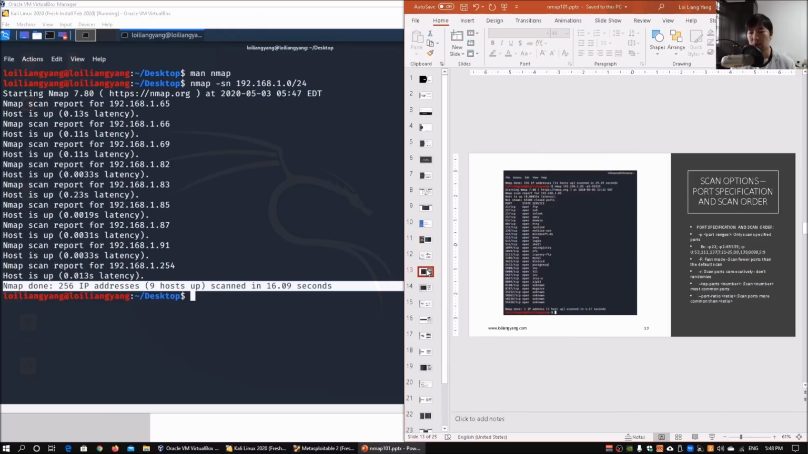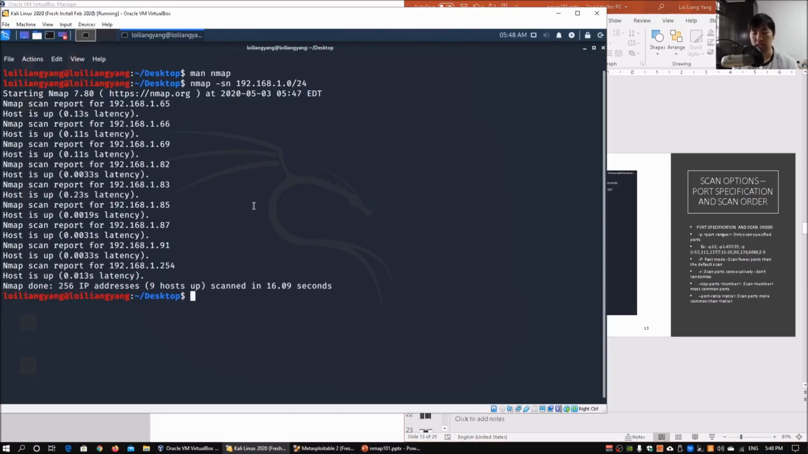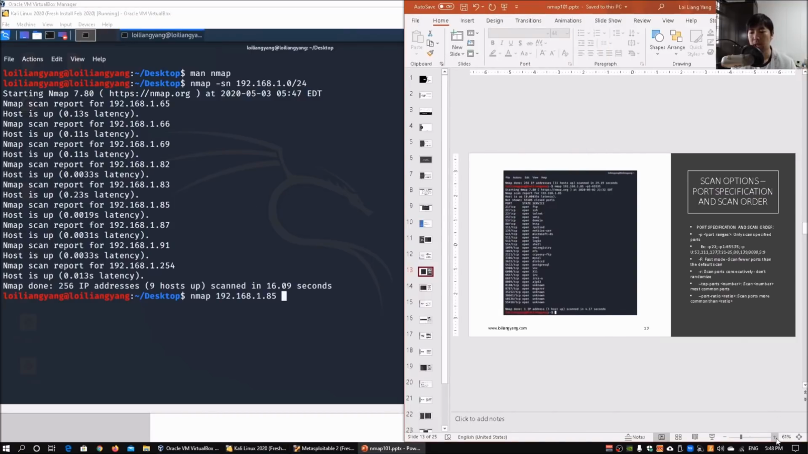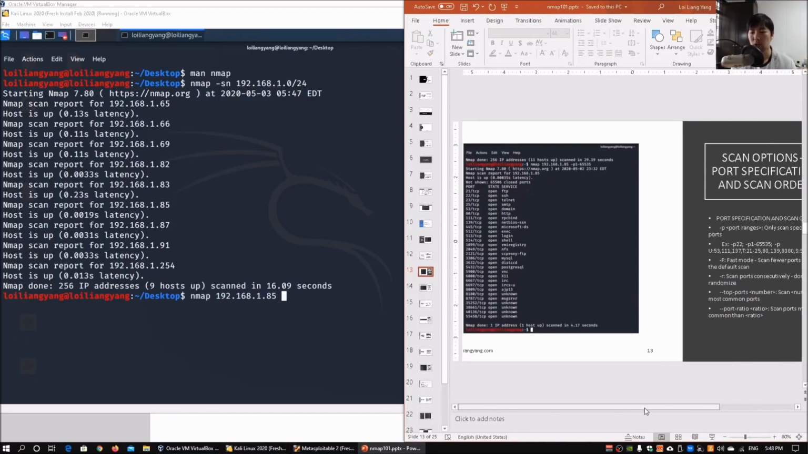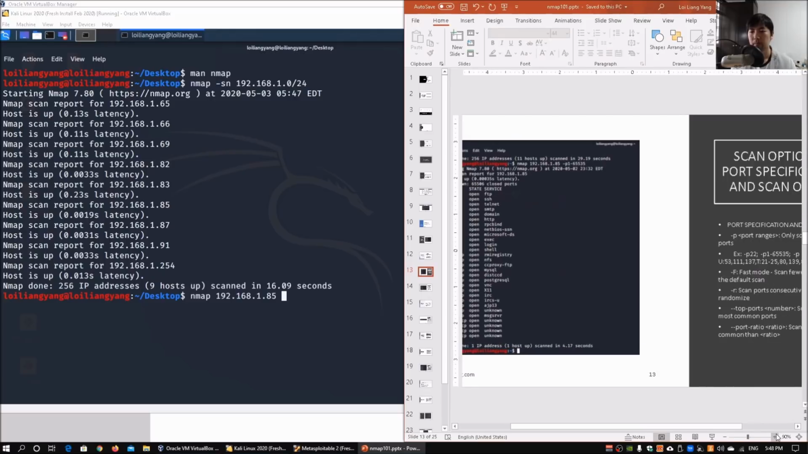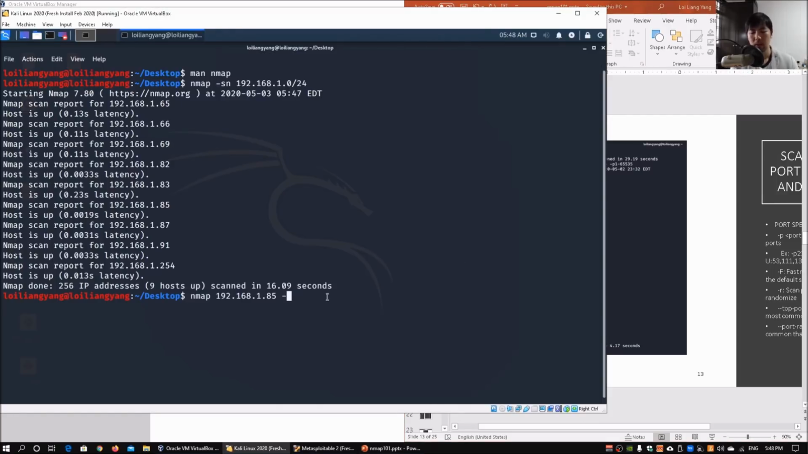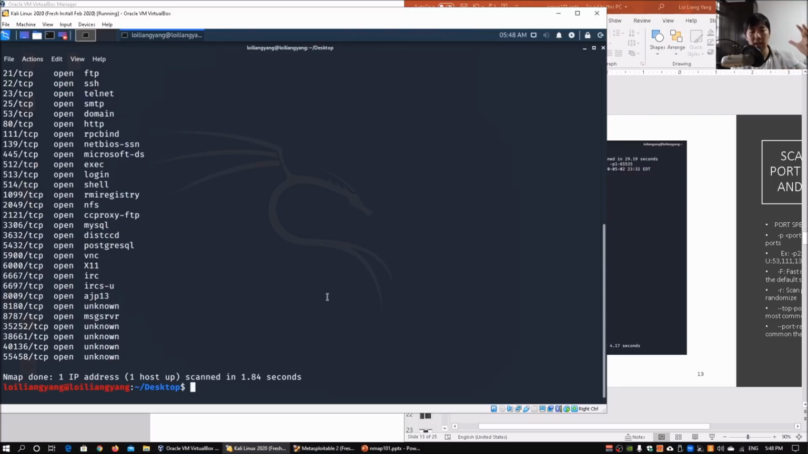Moving forward, we also got a scan option on port specification and scan order. Here we can look at Nmap and indicate 192.168.1, for example we are going after 85, and then we can indicate the port numbers that we want to scan. I can zoom in a little on the right side on the lecture slide that you saw earlier. We actually use -p 1-65535, so this scanned across all the ports inside the IP address.